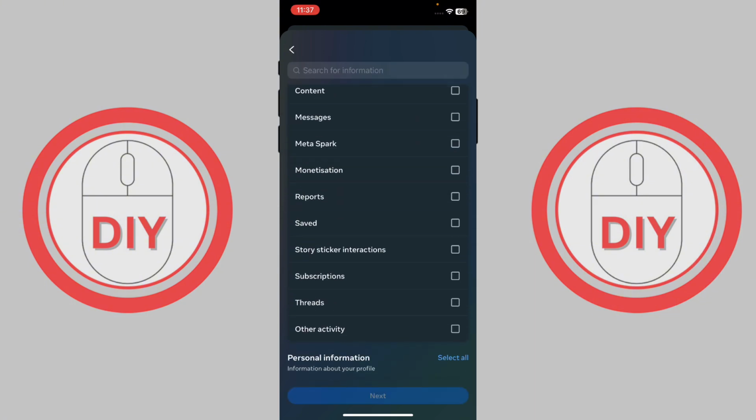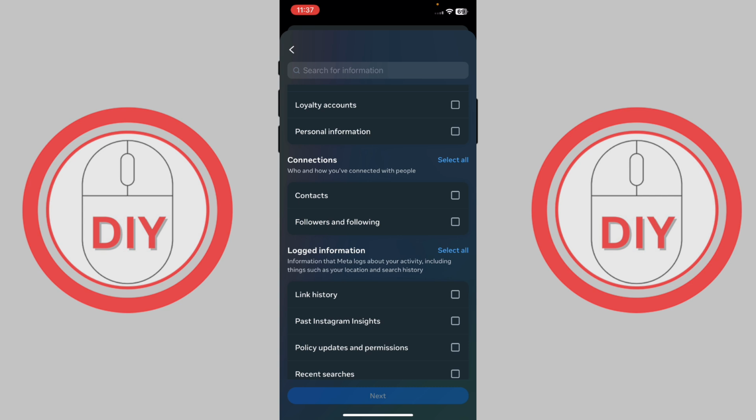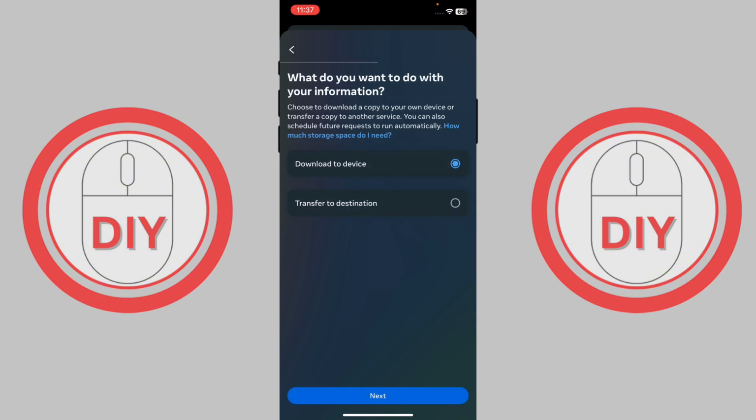Now you gotta scroll down until you see the option of Connections. Just basically select all and then press next. Now it'll ask you to download to device or transfer to destination. So just basically press Download to device if you want to see the sent follow requests on your own device.